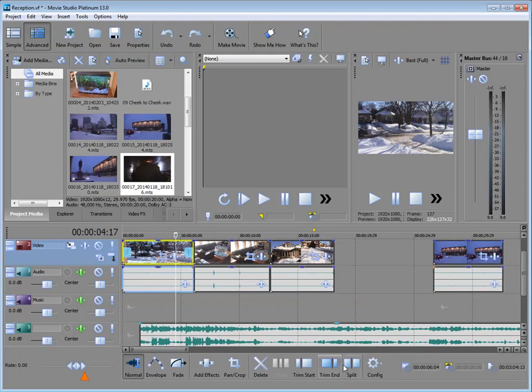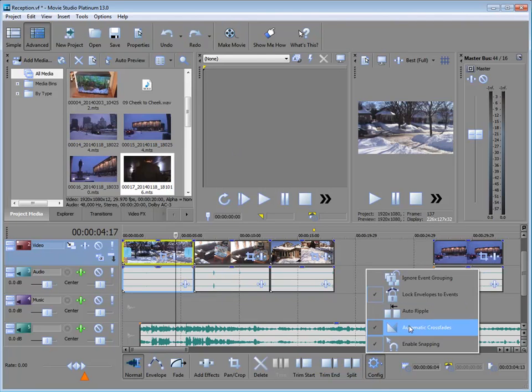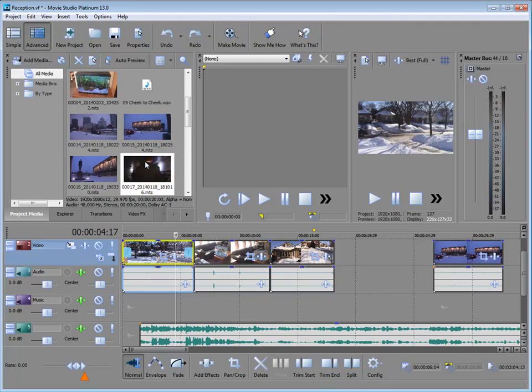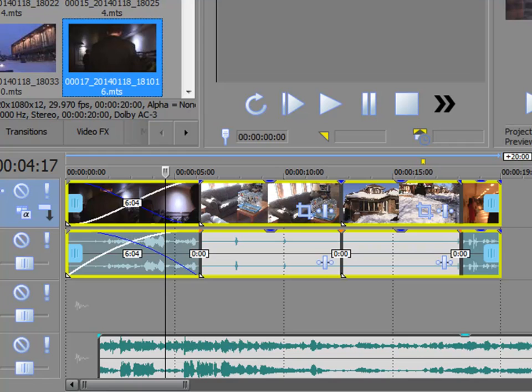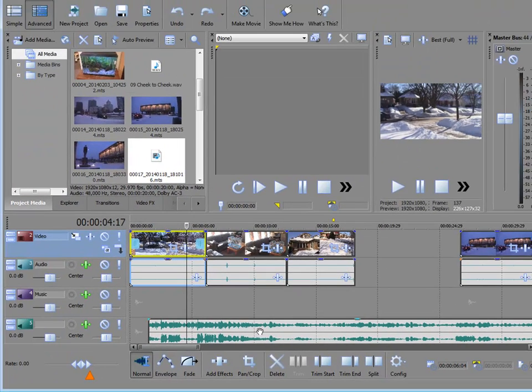But what happens if I try to add a clip or add an event to my timeline when I have auto ripple turned off? Well, let's add that event. We'll drag this down to my timeline and look at what happens. It just overlays. It just drops in on top of what's already there. And in this particular case, because auto crossfades is configured, it automatically created a crossfade between those two clips. Kind of a bizarre thing and not really what I wanted. Control Z to get rid of that.